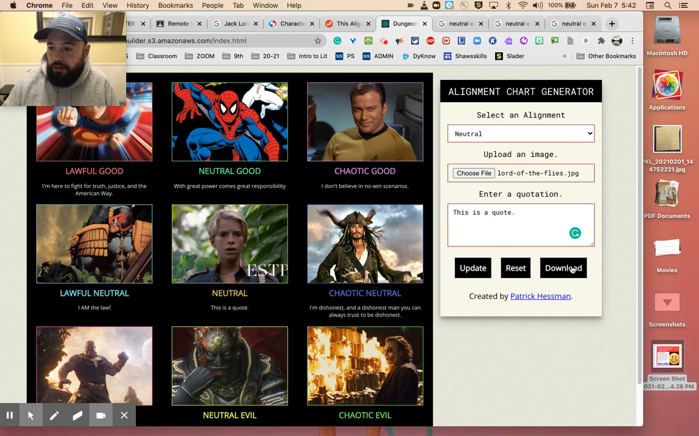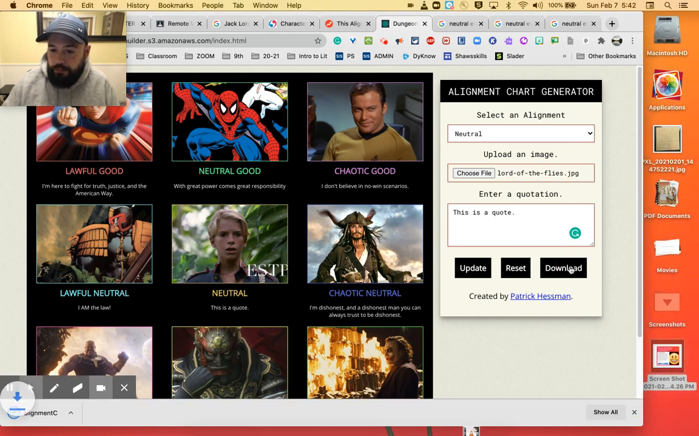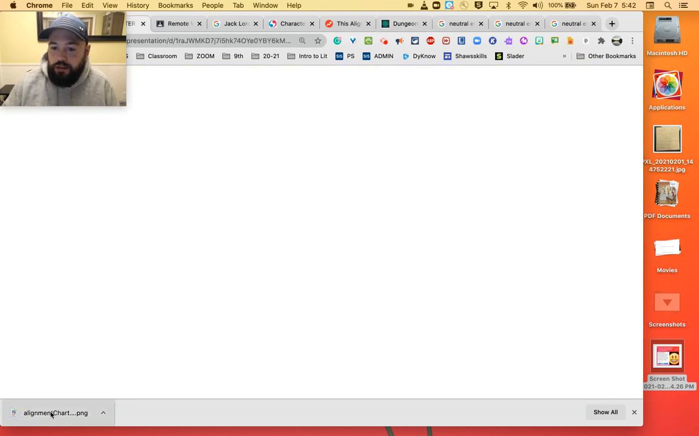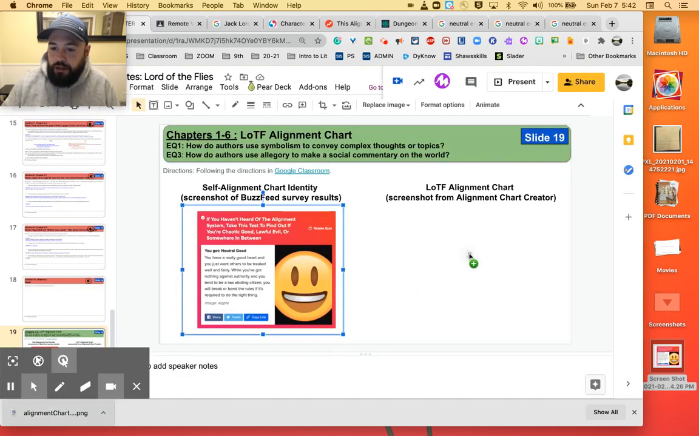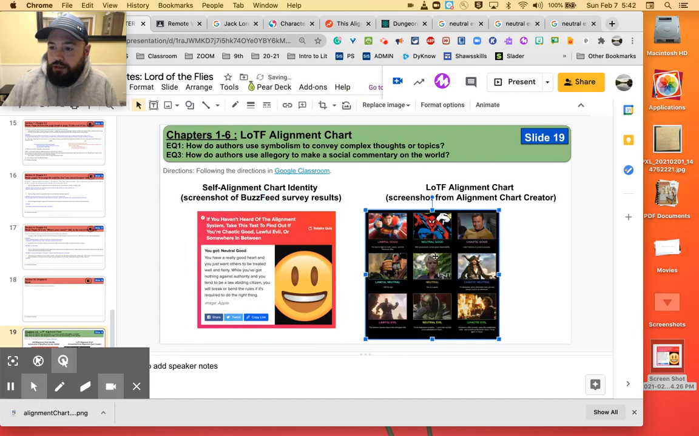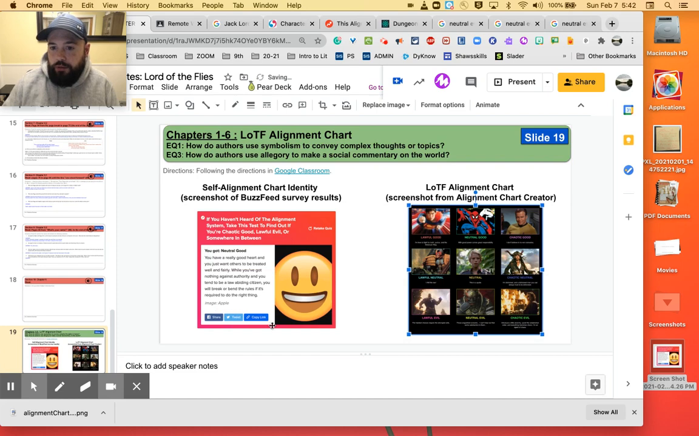You then press download. It's going to download over here. You go back to your slide. You're just going to click and hold it and drag it onto your slide. And there you go. That is what your finished slides should look like.